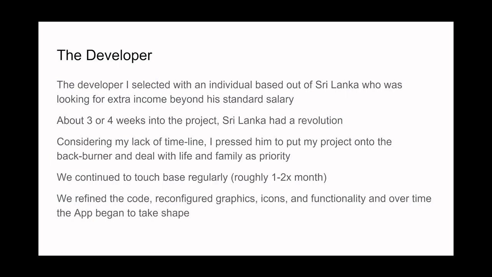He was taking all his time on this. And slowly but surely, we refined the code. We got the graphics looking good. We got the icons looking good. And the functionality started to smooth out.